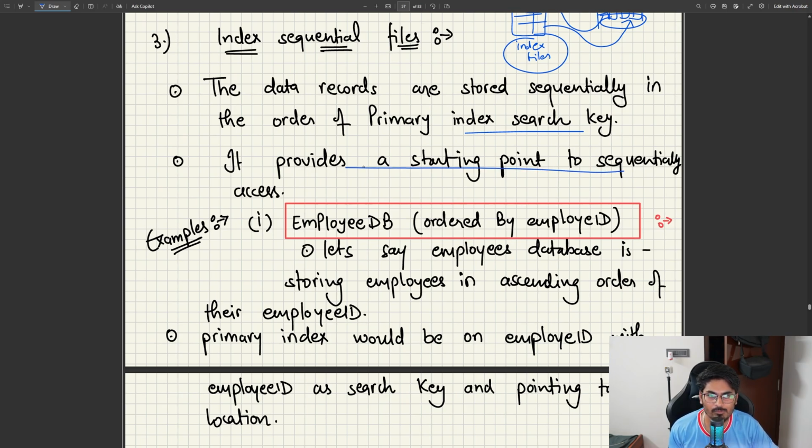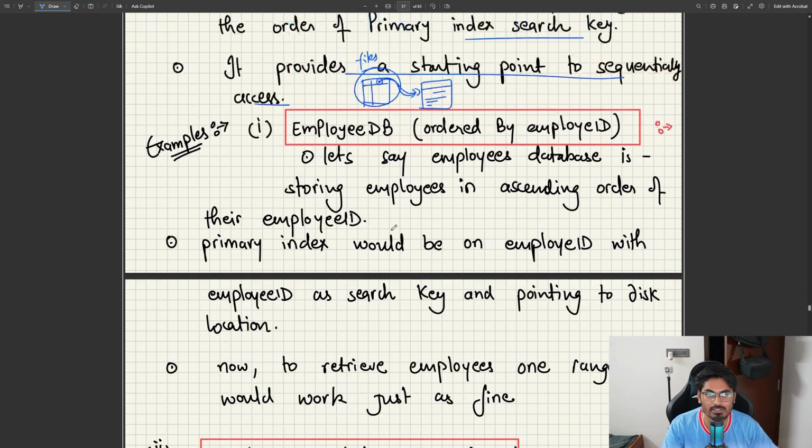It provides a starting point to sequentially access. What they are saying is that whenever you have an index file, you have a pointer, it tells you the starting point for that data. Let's suppose I wanted to extract the data from 10 April to 10 May, and it will give me the starting point, to which page I have to go into the disk and then fetch the records, right? So this is called index sequential files. These are files which are ordered according to the index, or data is ordered according to the index, vice versa, right? And the first example is employee DB.